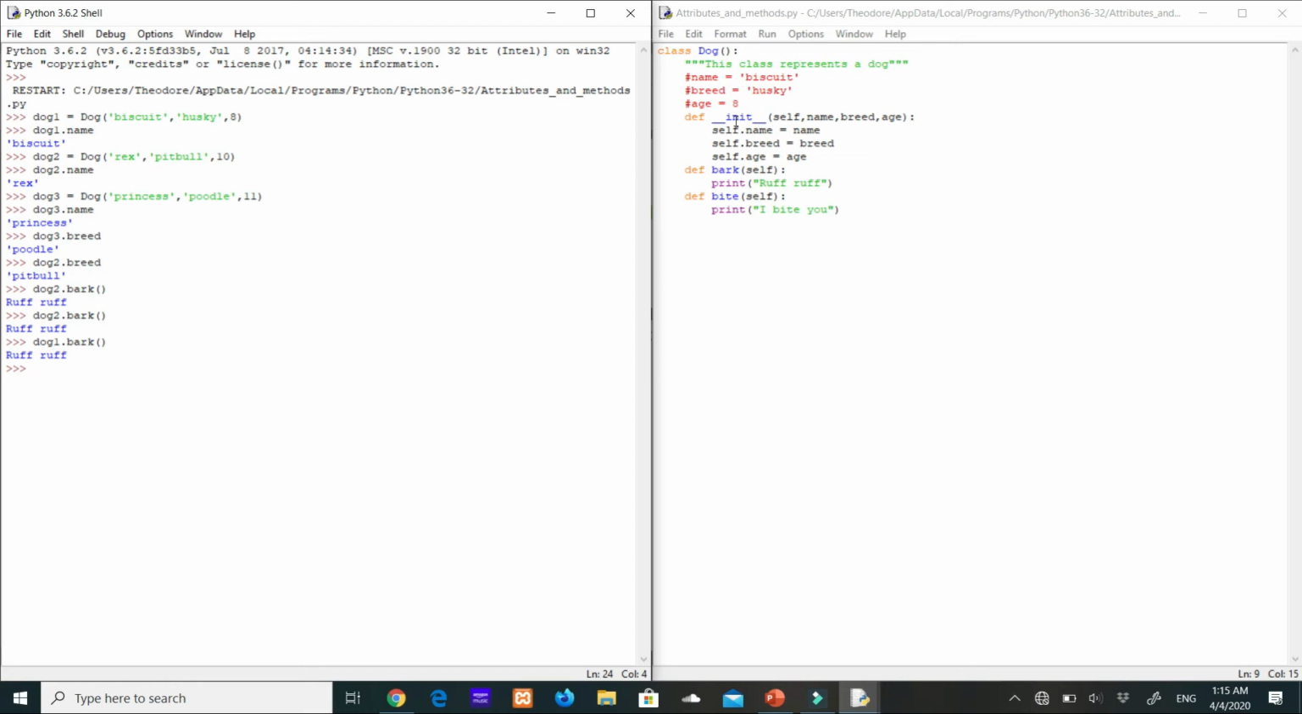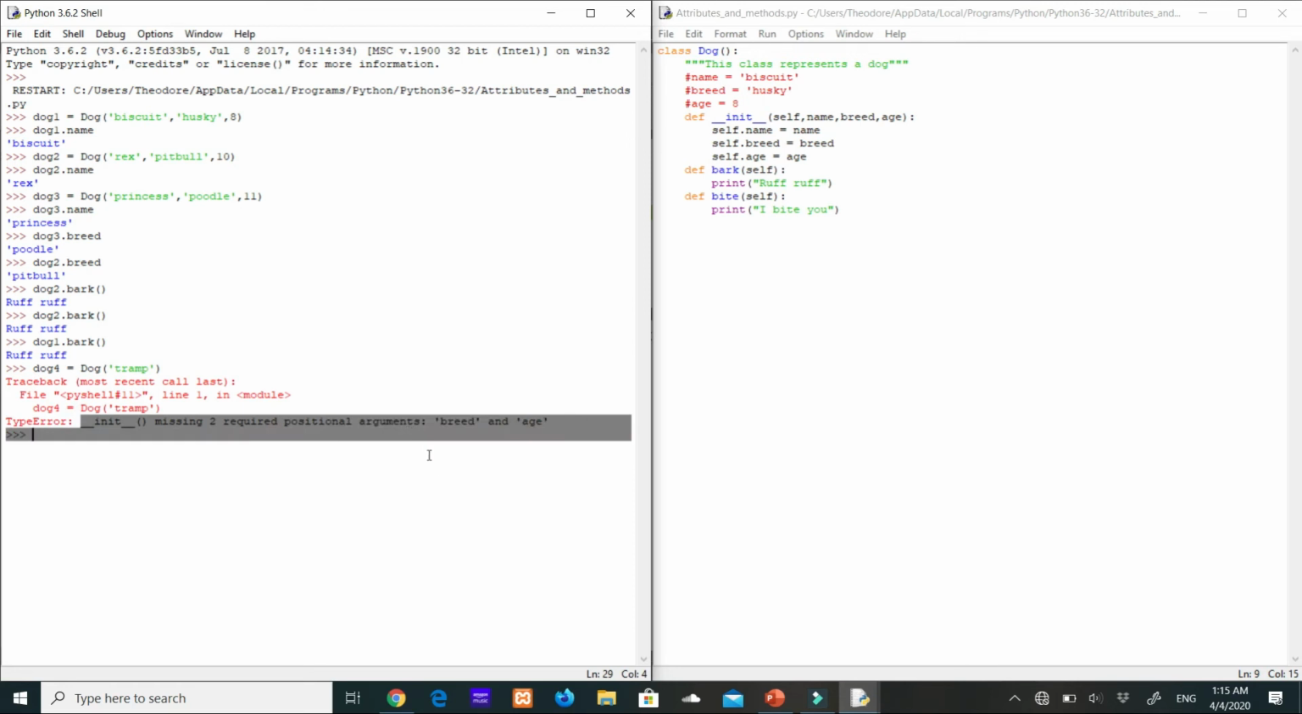And you can see that right here. Let me go ahead and show you an example. So if we say dog4 equals Dog, it asked us for a name and we just gave it one value. So name is tramp. We go ahead and hit enter. It tells us the init function, this one right here, is missing two required positional arguments, breed and age. So as you can see, we need these values to create the object, and that's what the init function basically does. This is known as the constructor. And it's saying to Python, for me to construct this object, I'm going to need these materials, and the materials are name, breed, and age.